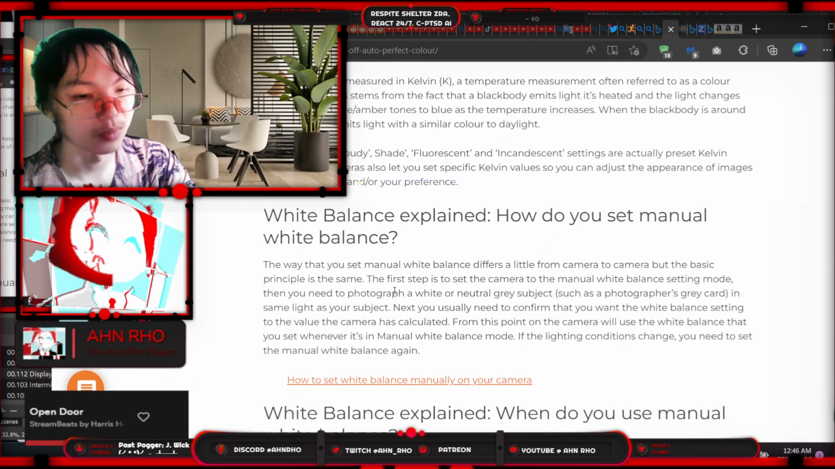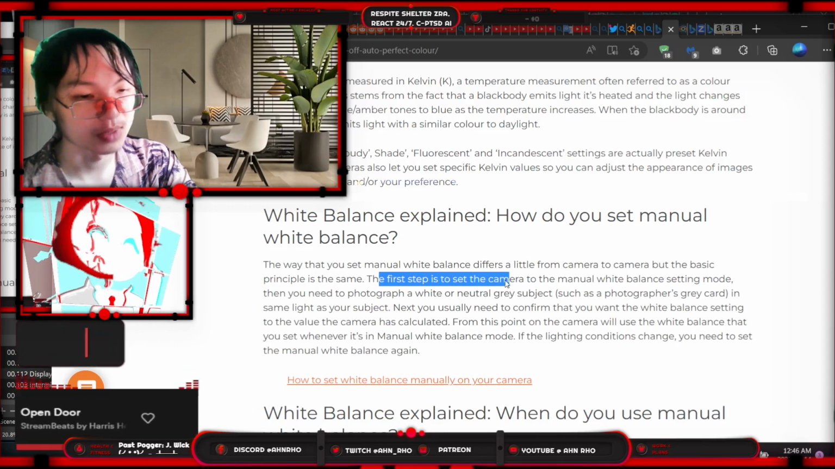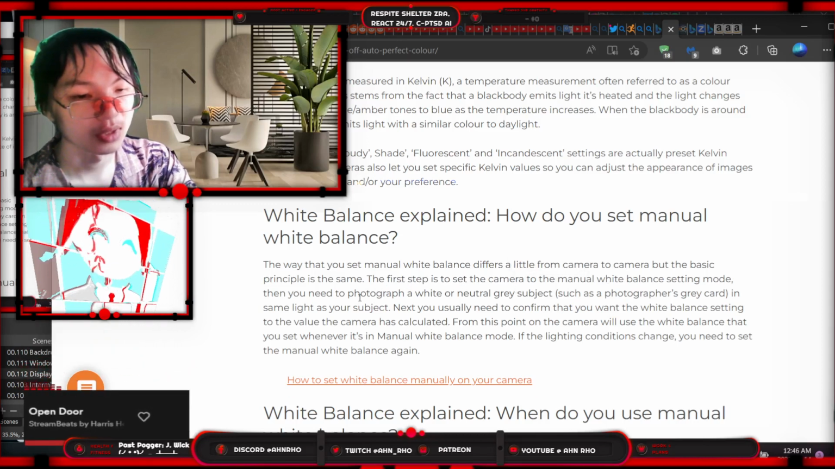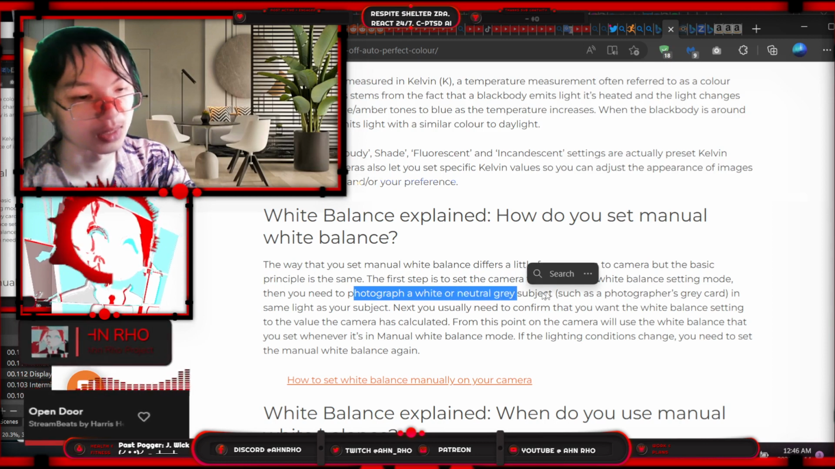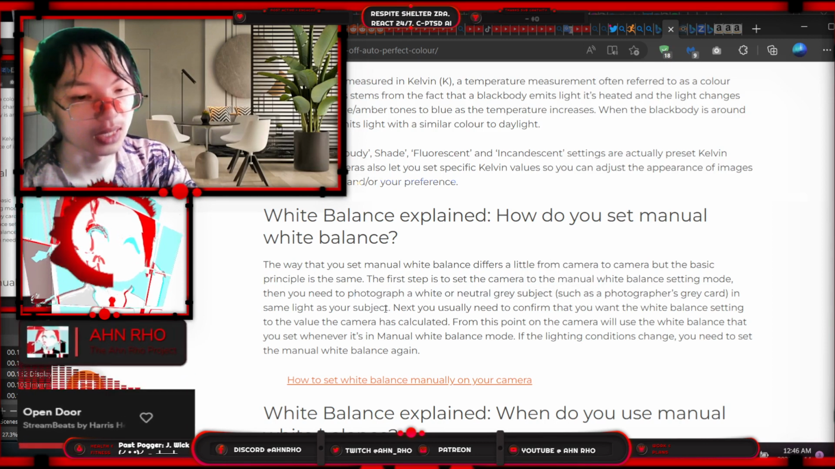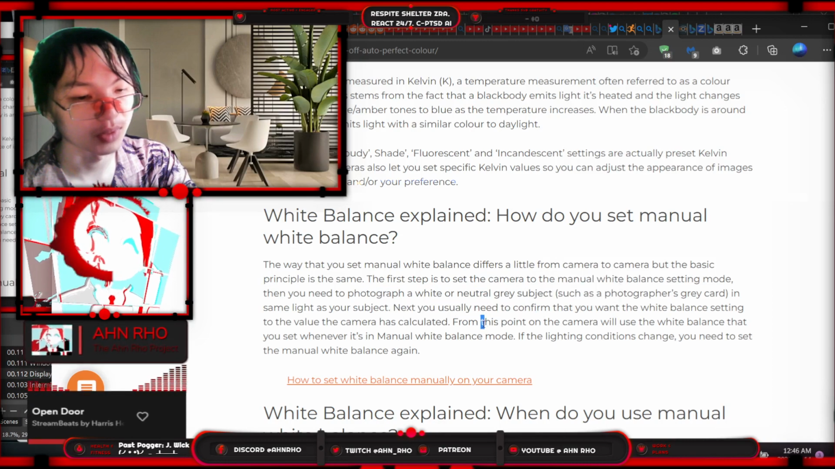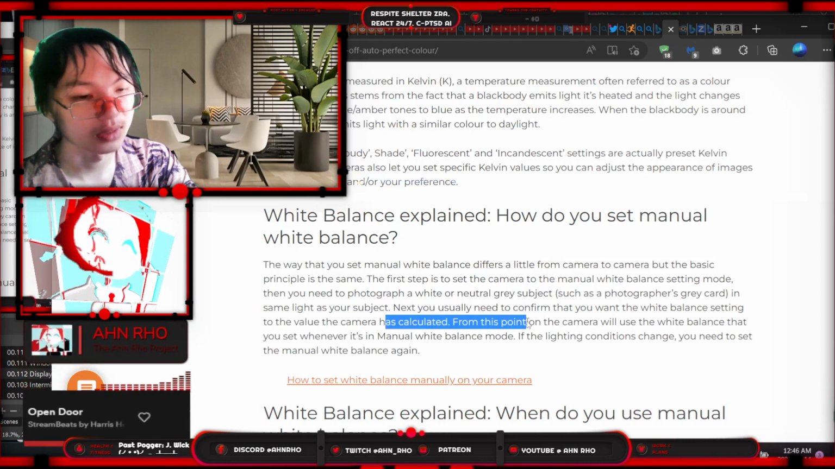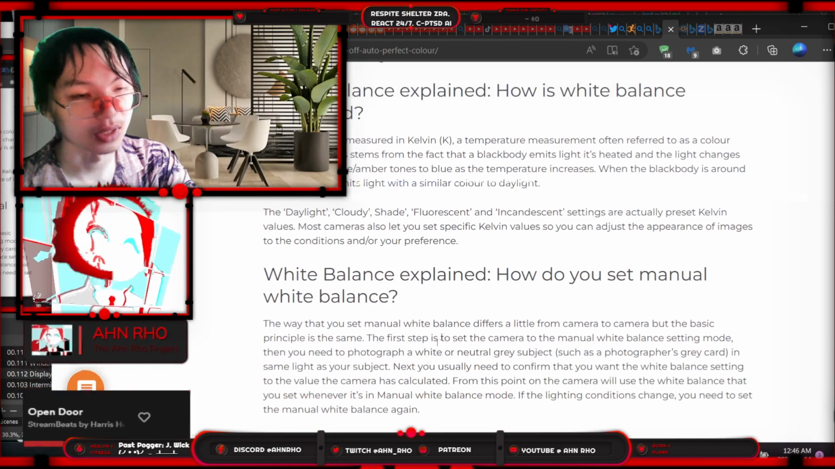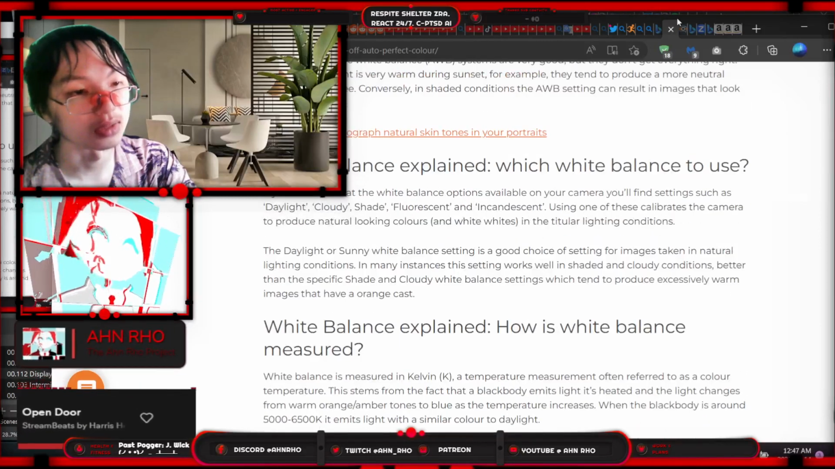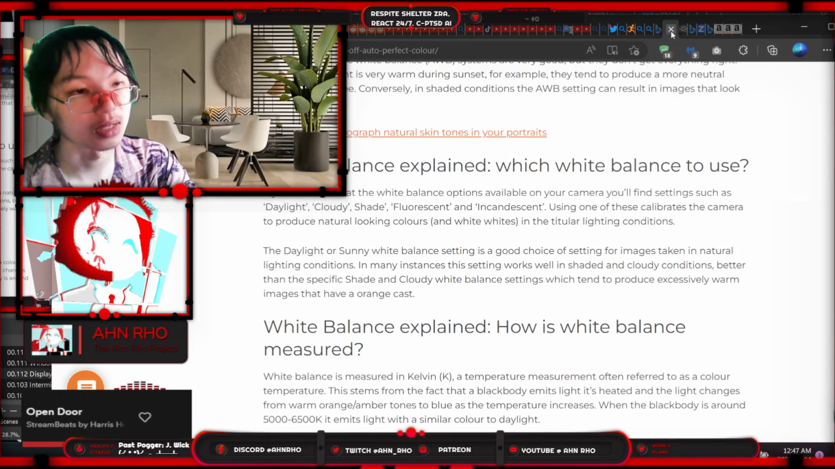It differs from camera to camera, but the basic principles are the same. The first step is to set the camera to manual white balance setting mode. You need to photograph a white or neutral gray subject in the same light as your subject, then you usually confirm that you want the white balance setting value calculated. Okay, so it's very complicated stuff for me. I don't really need to do it. It's not a high priority item.